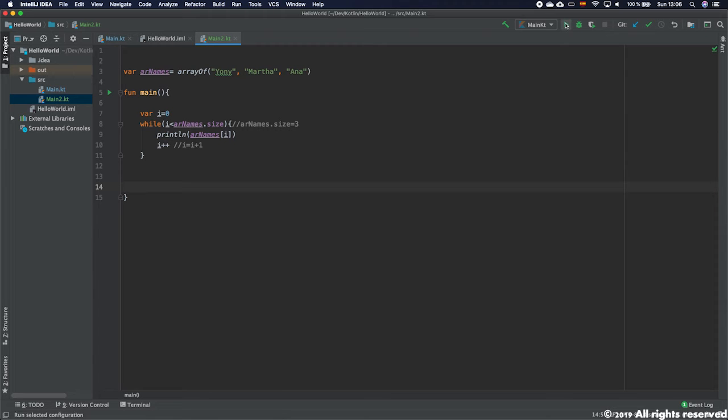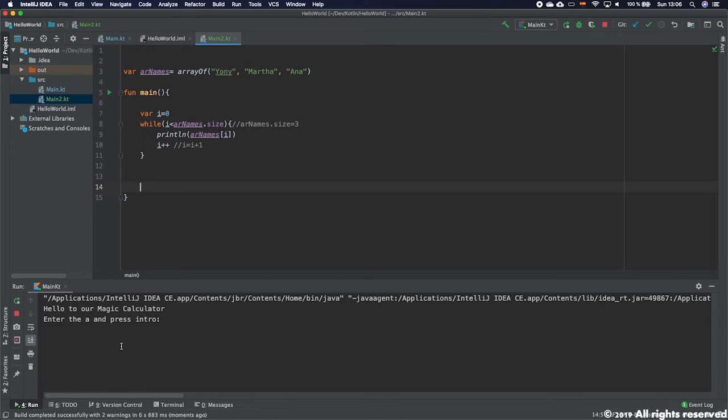Okay, so if I execute this, you will see down here in the console, sorry, I executed the wrong one, I have to execute this one here. So we'll see Johnny, Martha, and Anna, which is exactly what we have here.